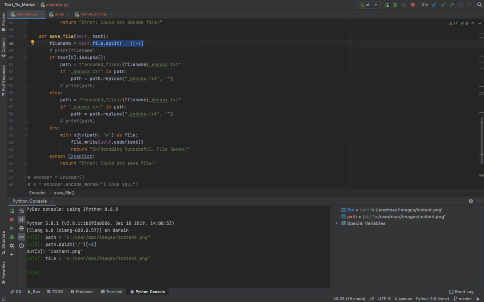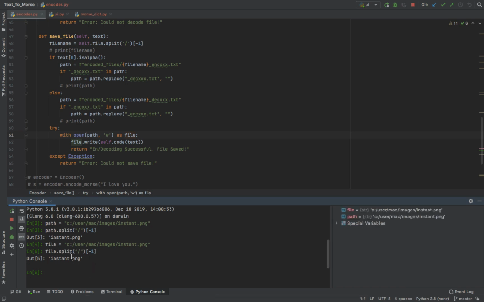Okay, with open, the path, then you use the write tag as file, and then you save. We're going to wait on this one for now. I'm just going to finish up on what the split does. We're saying file dot split, and we're splitting using the slash, and we're taking the last part of that array, and as you guessed, it's the name of that file.